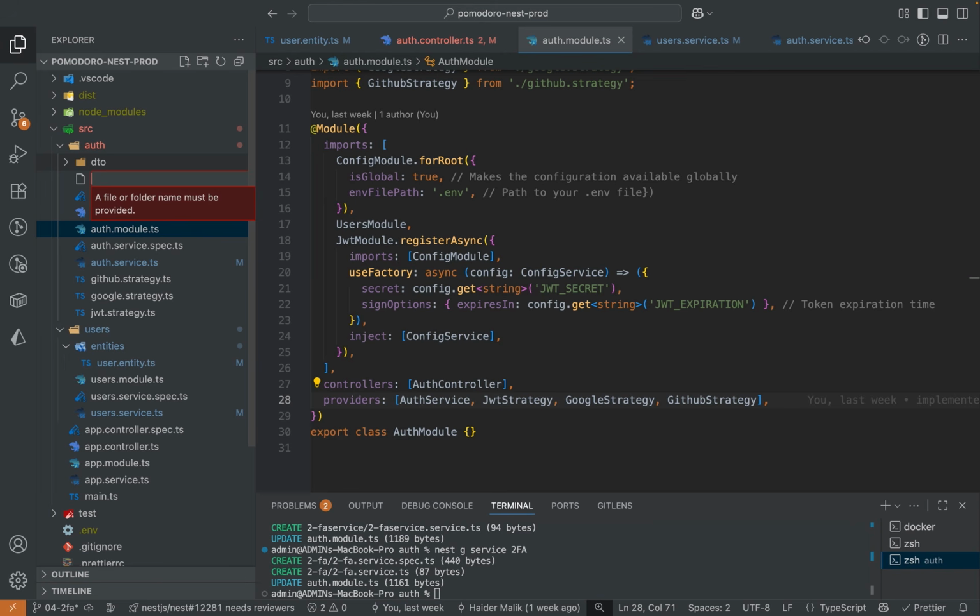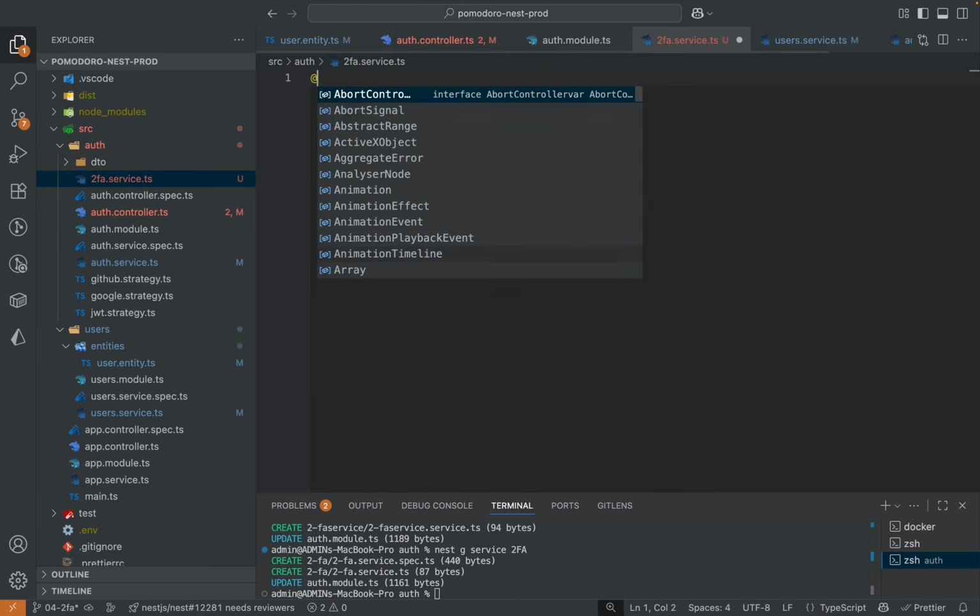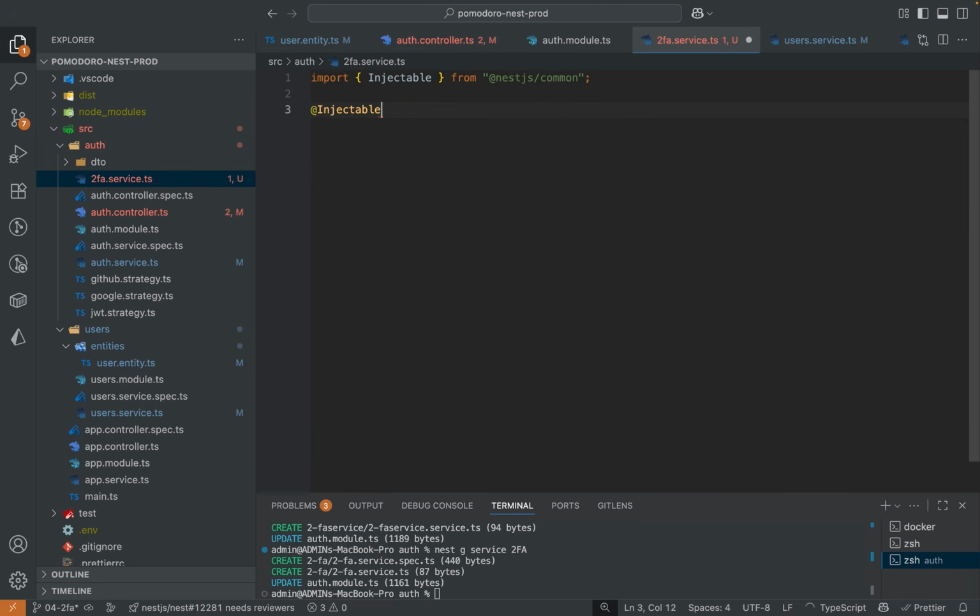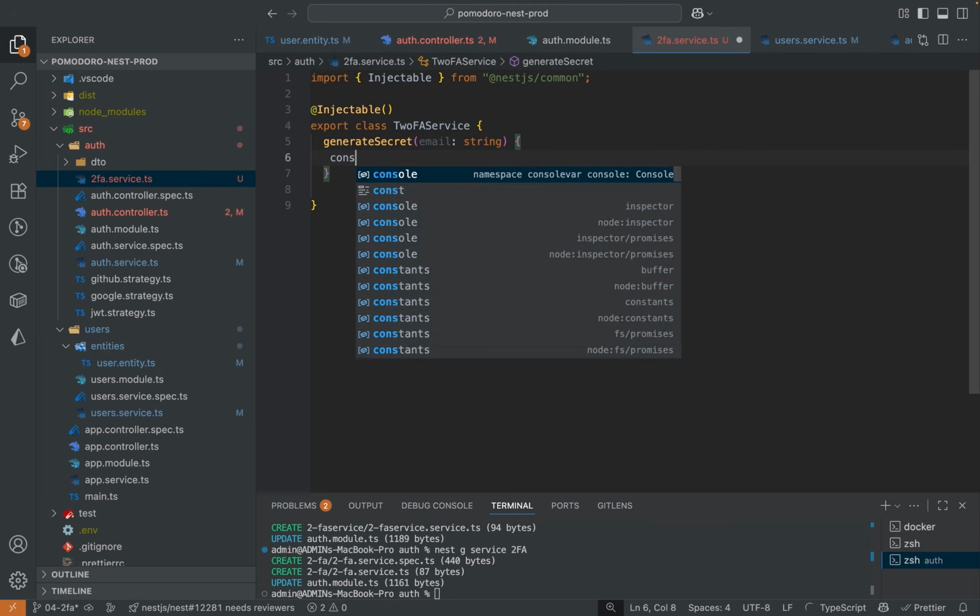2FA dot service dot ts. Injectable. Export class 2FA service. This one will have a generate secret method, and here we need to use the speakeasy library secret.